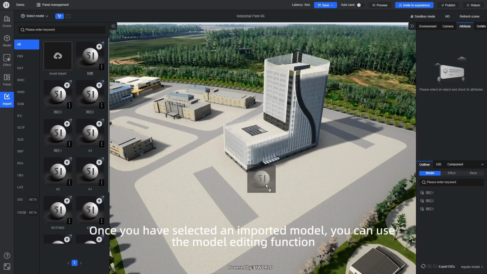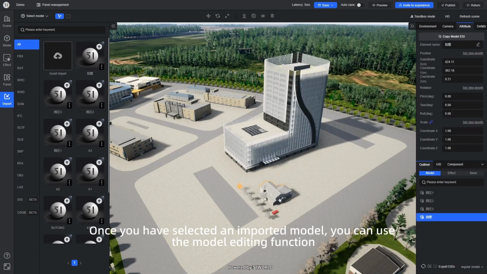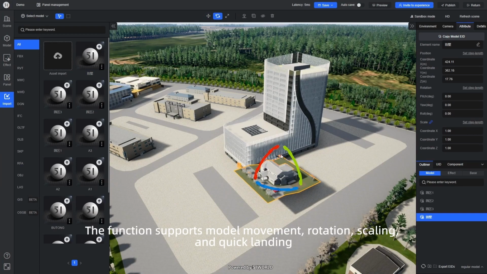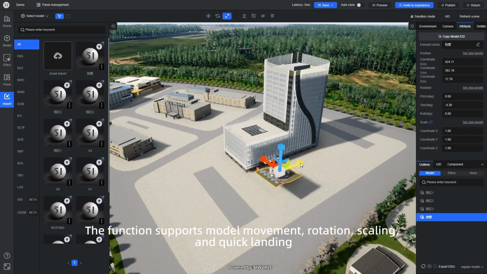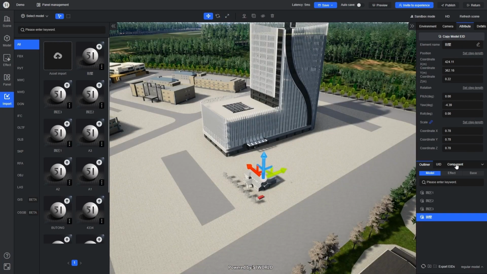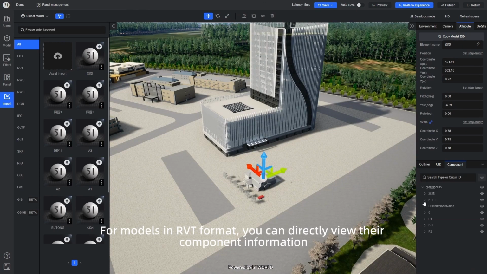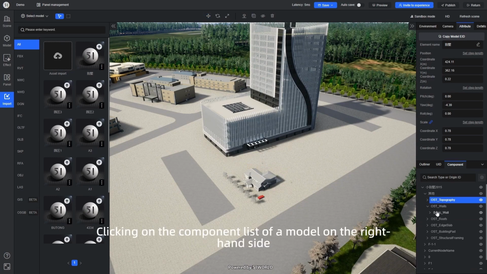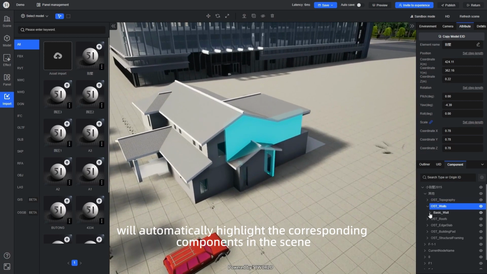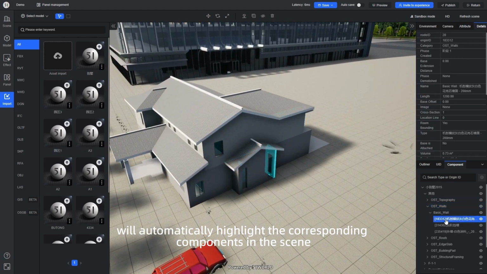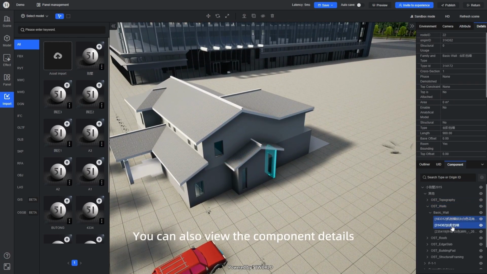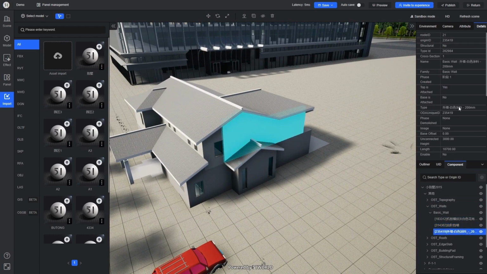Once you have selected an imported model, you can use the model editing function. The function supports model movement, rotation, scaling, and quick landing. For models in RVT format, you can directly view their component information. Clicking on the component list of a model on the right-hand side will automatically highlight the corresponding components in the scene. You can also view the component details.